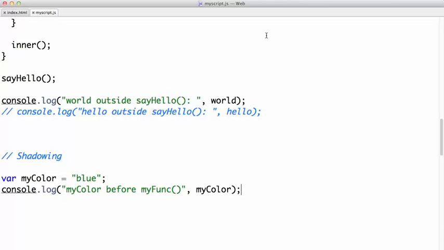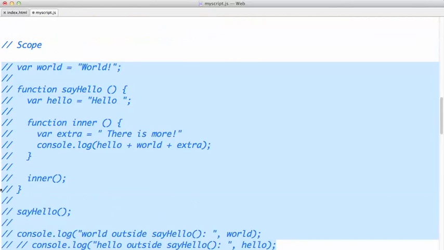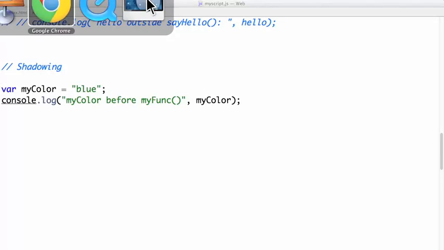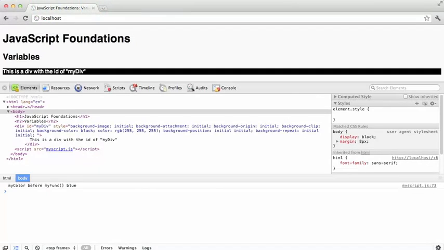So just so we don't get any other output, what I'm going to do is, again, comment out our previous code. So this is all pretty simple. It's everything we've seen before, simply declaring a variable called myColor, giving it a value blue, and we'll use console.log to see what its value is in our JavaScript console. So we have it saved out, and we'll go back and refresh. And we'll see myColor before myFunc, and the value is blue. This is pretty much expected behavior, and it should be pretty obvious what's going on.